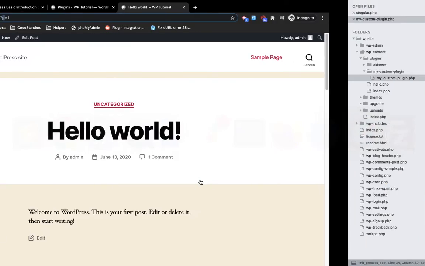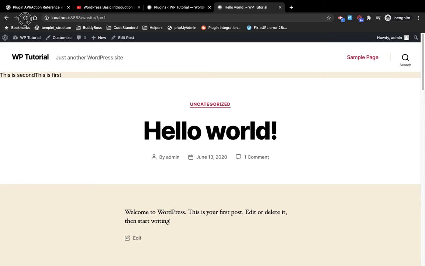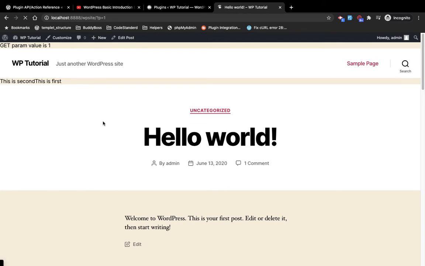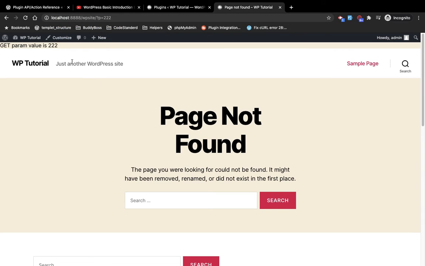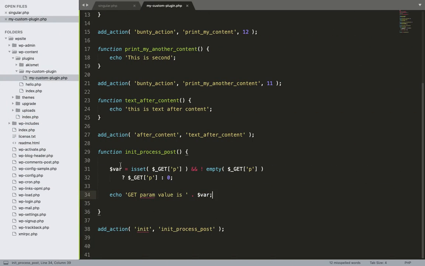Let's try to refresh this page, and as you can see, the get param value is 1. Let's try to add something else, and if you see, it is taking the value from the query string. So this is the basic usage of the init action. You can do as per your requirement.